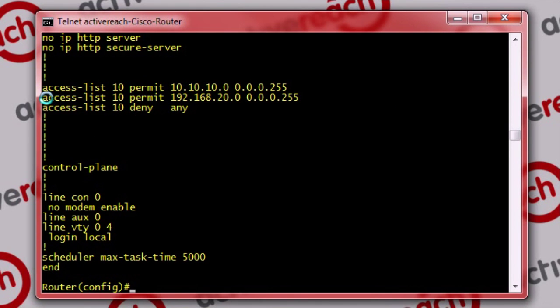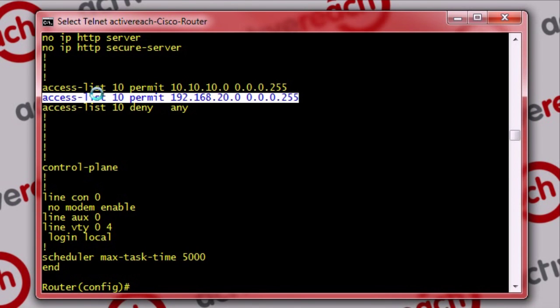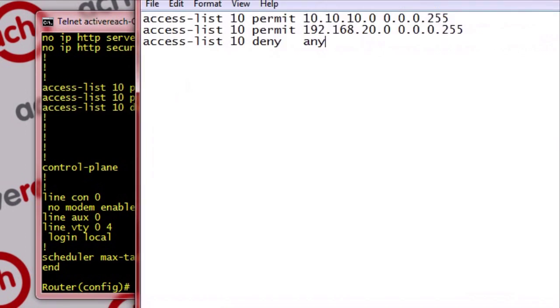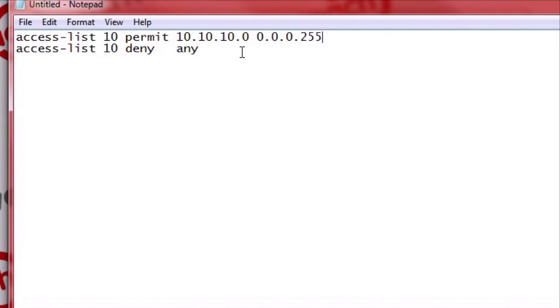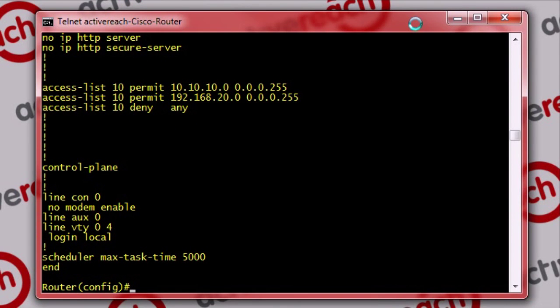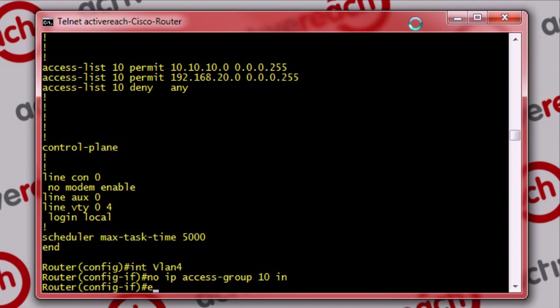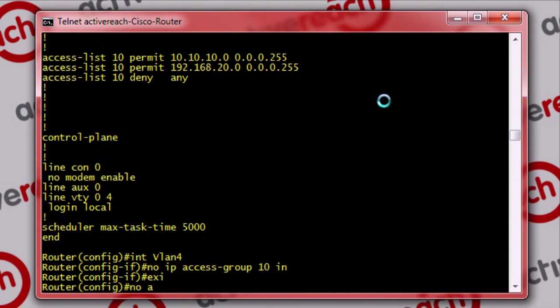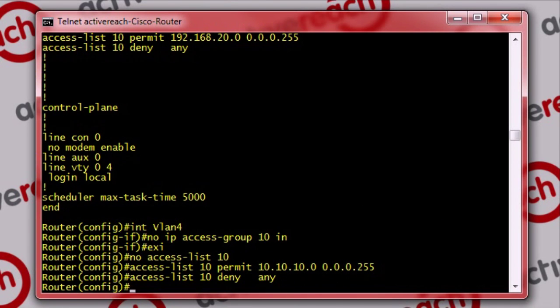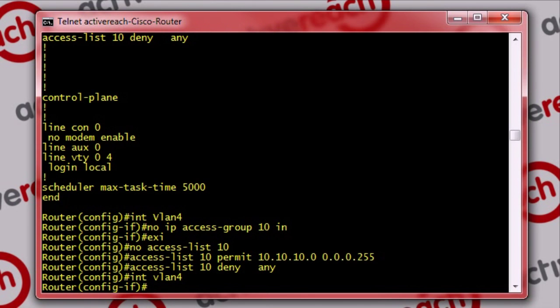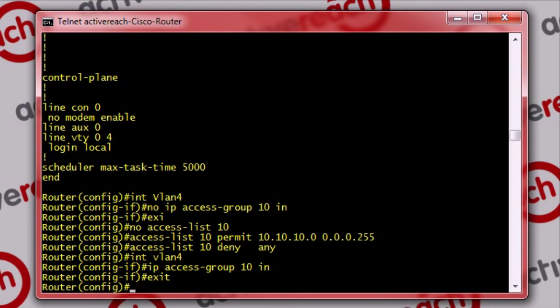Let's say we want to remove this line in the access list. So the correct way to do that is to copy the access list into an external notepad document, remove the line that we want to remove, check our access list is correct, unapply it from the interface, remove the access list, add it in again correctly, apply it to the interface, and reapply it. Then we check our work.